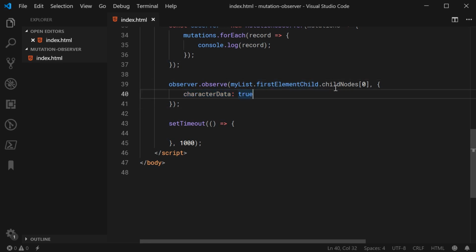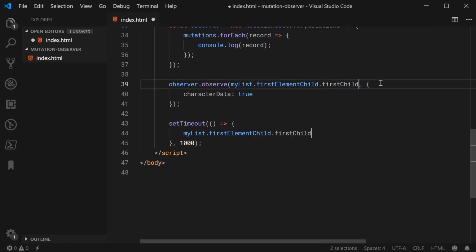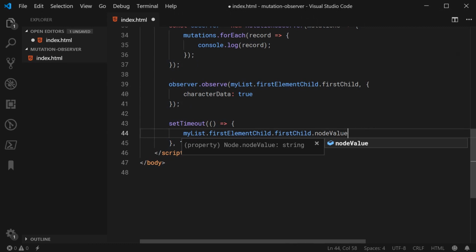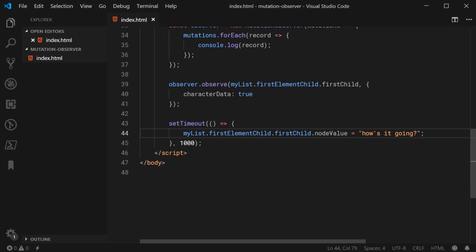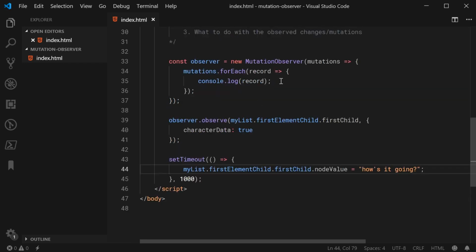So to make this modification to the text node, you can say right here mylist.firstElementChild child nodes, or you know what, I could actually use the first child property. So I can say first child right here. It does the exact same thing. So we can say here first child dot node value is equal to how's it going. Alright, how's it going? So now this is a different way of updating text on a page. It's going to be editing the text node directly itself. So now with this particular change, the observer can actually know about it.